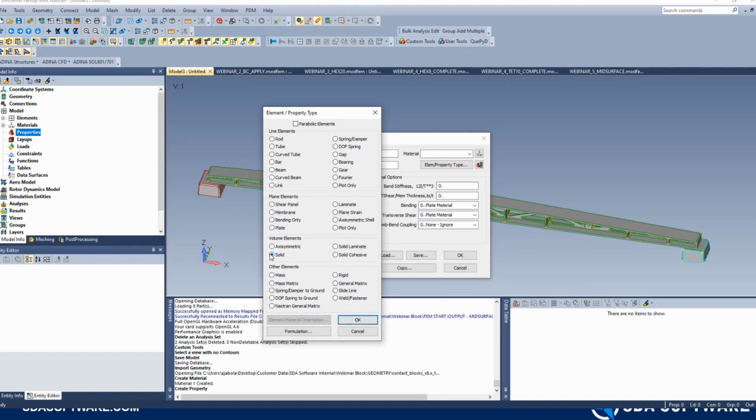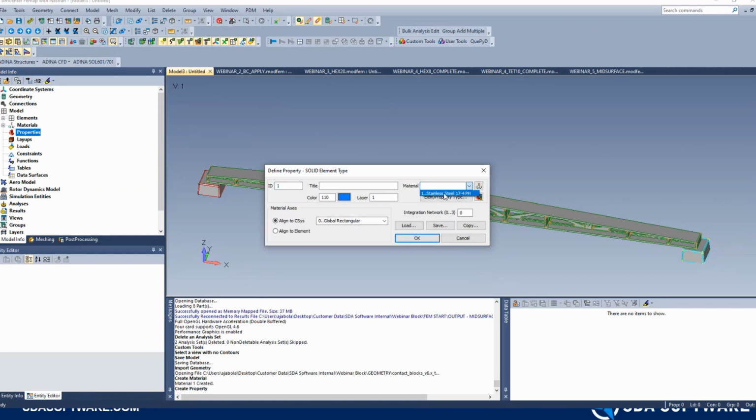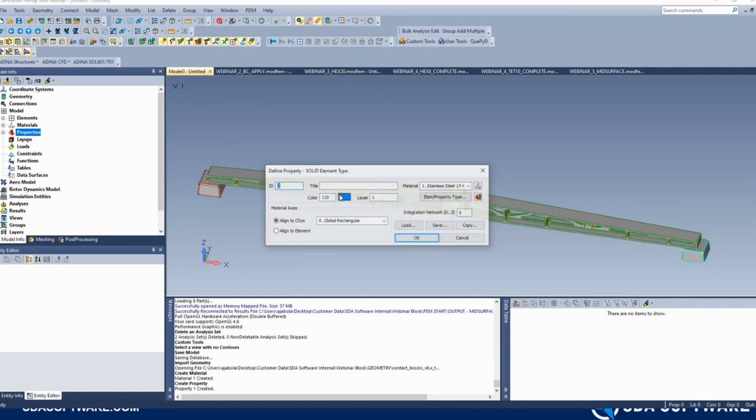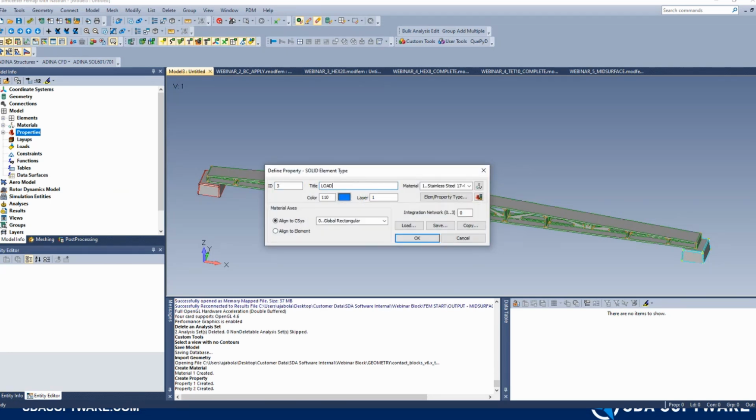So in this case, we're going to be using solid elements because we're going to be demonstrating the hex mesher first. Here, we're going to specify the material, and we'll define our properties. So I'm going to define one for the beam, I'm going to define one for our supports, and one for our load application.